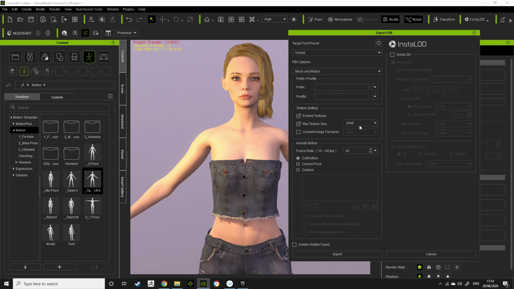Embed textures, max texture size is 4096 if you have 4K. Current pose is the A pose, so you want to make sure it's the current pose. And delete hidden faces. This will delete all the faces underneath your clothing that you need to delete. So when you have all that selected, there is this other option.